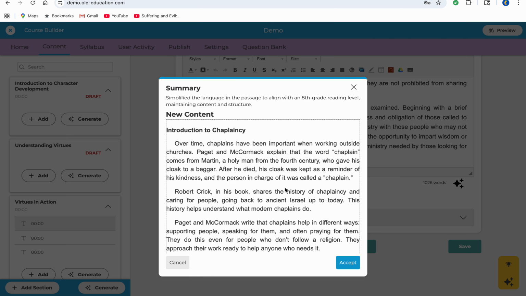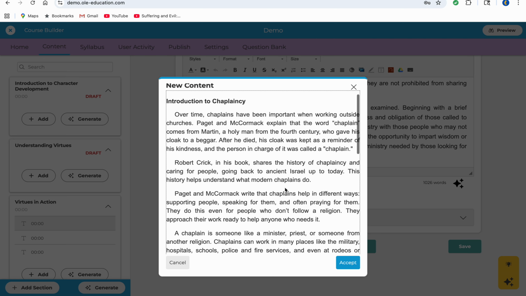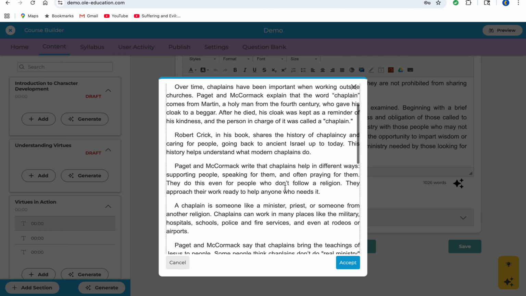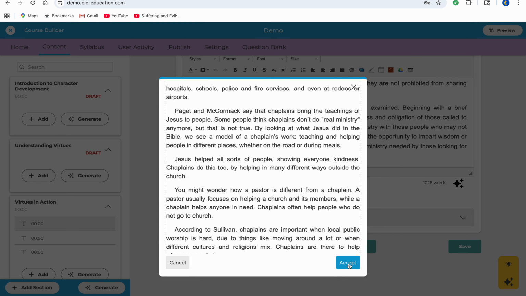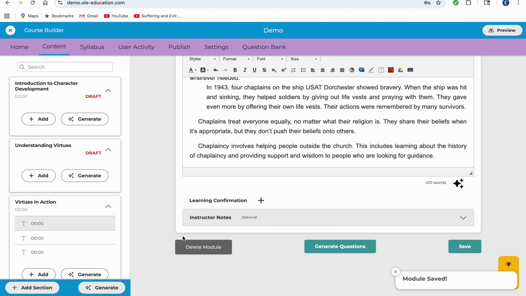All right, so then here we have it being a little bit easier. The main thing it's going to do when it reduces reading level is it has shorter sentences and it uses a different vocabulary. So if you want to have that, let's accept that and see what that looks like. All right, so now you've got that option. I'm going to preview and show you now.